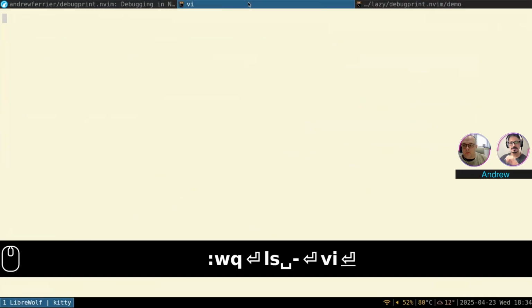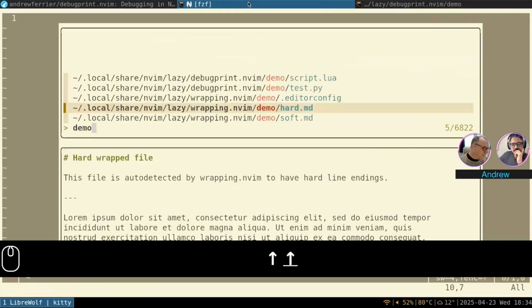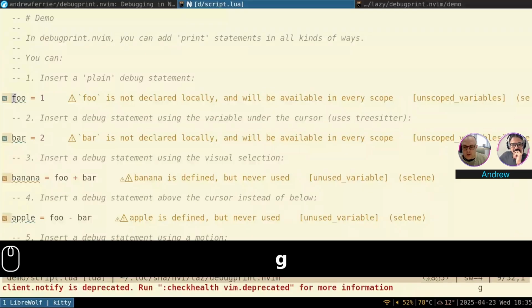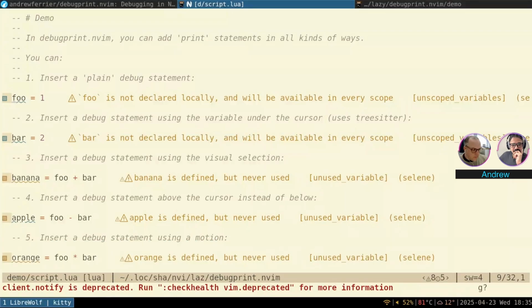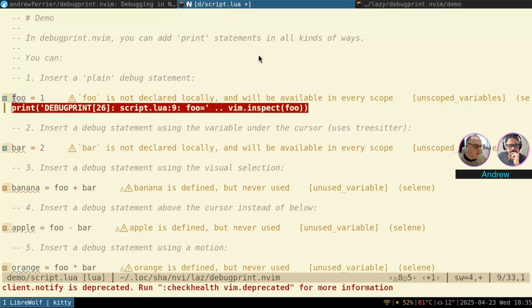If I were to work with a different programming language, so let's say I go and edit some Lua code instead, right? I write quite a lot of Lua because, of course, Neovim plugins are written in Lua and Debugprint is written in Lua. So if I'm working with Lua instead, I can use exactly the same key bindings. So I can do g?v, oh, I didn't type that fast enough. I can do g?v, and now it inserts the Lua equivalent, right?